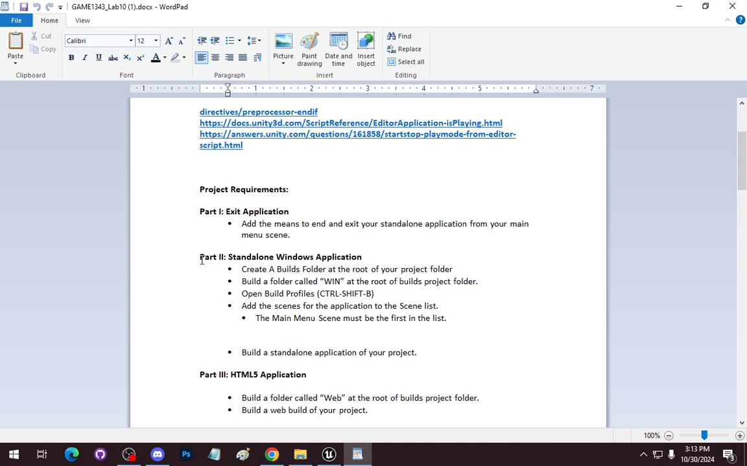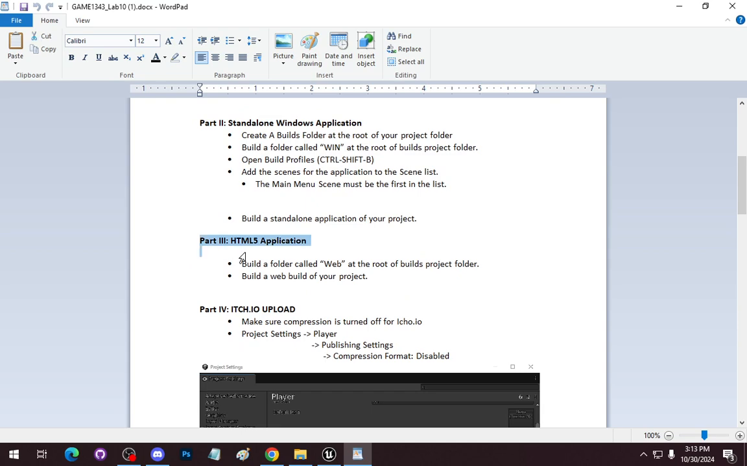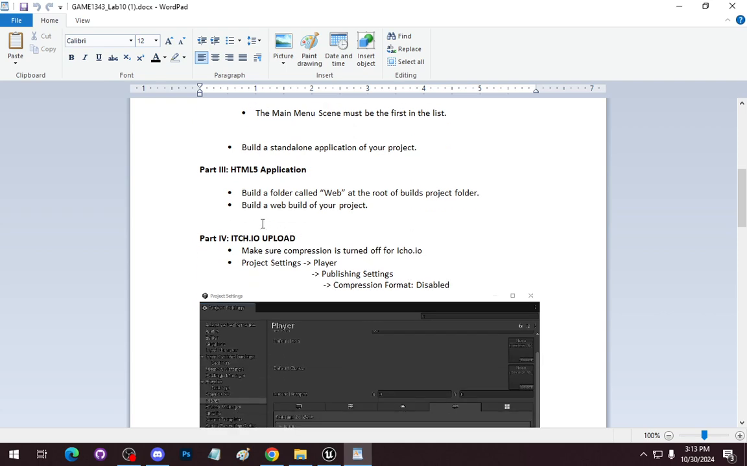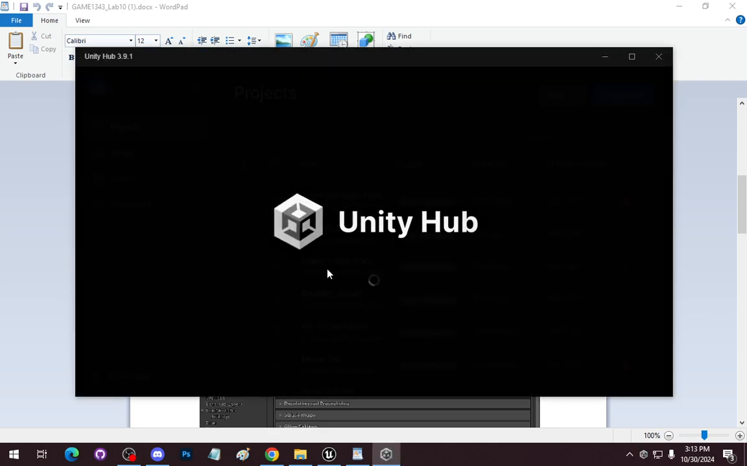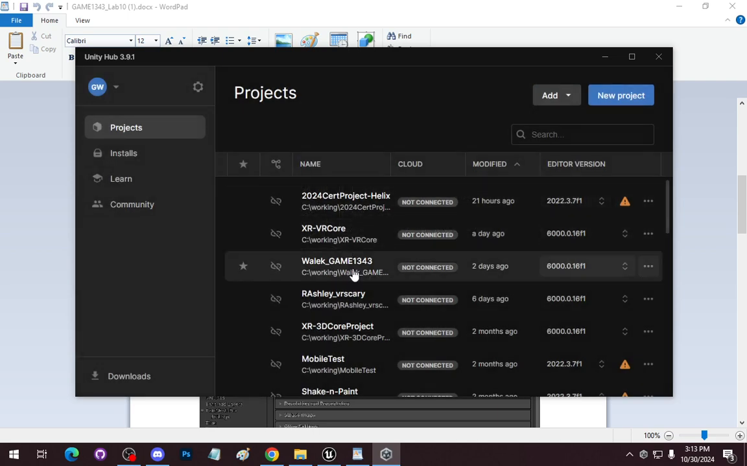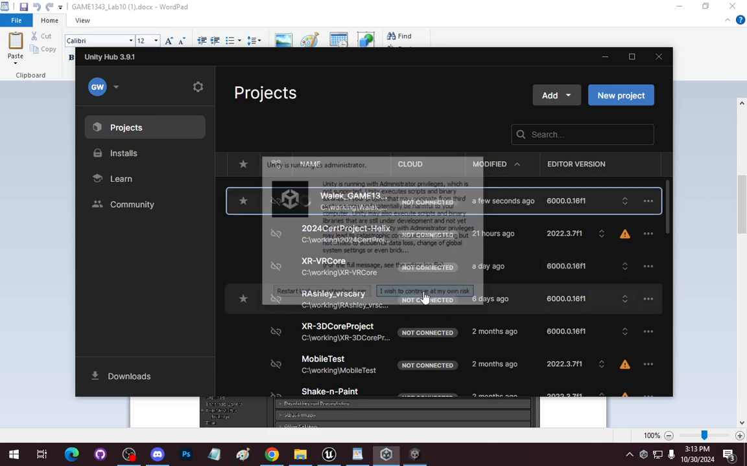We're going to build a standalone Windows application. We'll then build an HTML5 application or web application, and then we're going to make a few setting changes, and then we'll be able to set this up to be uploaded to Itch.io. So let's start with, and I'm just going to jump right in right away. Here's your project.